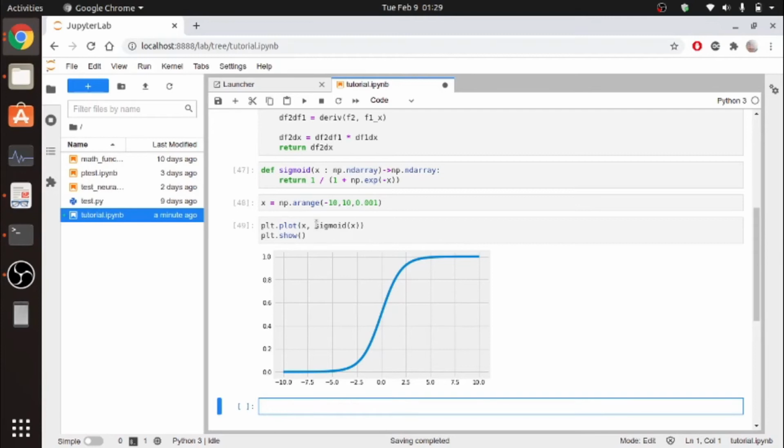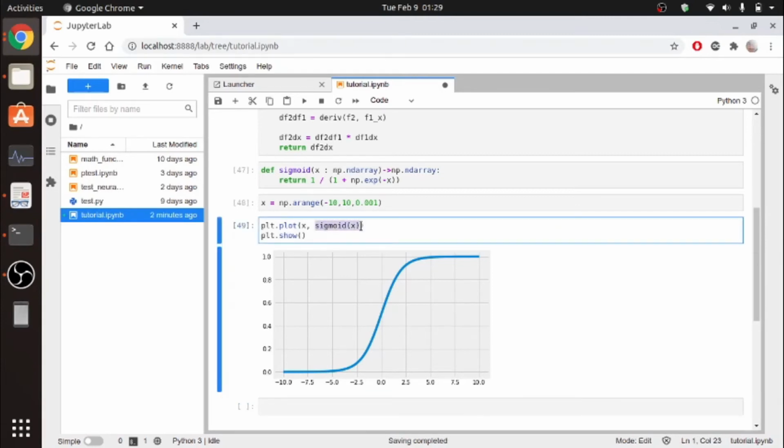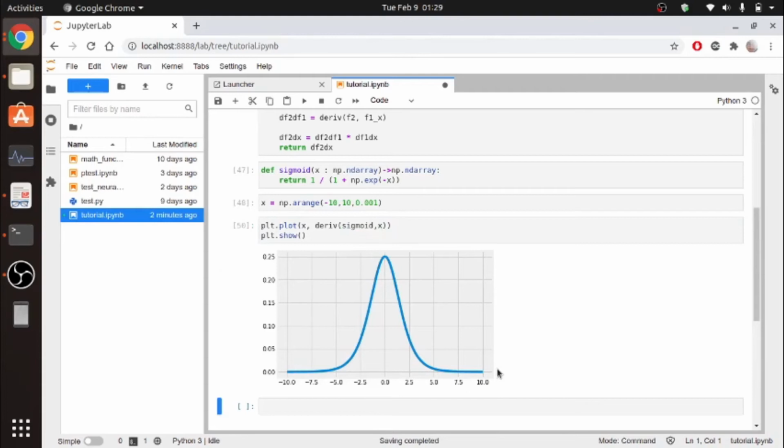So let us plot how the derivative of the sigmoid function actually looks. Okay, so let's pass the deriv function and sigmoid, and let's take the inputs as x. Wow, it really looks like a normal distribution kind of thing, and this is how it looks.